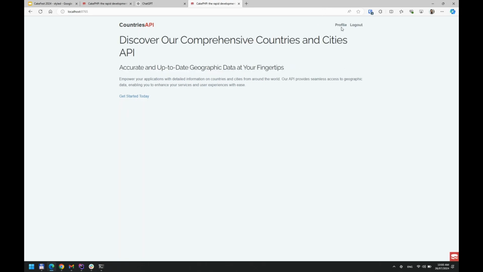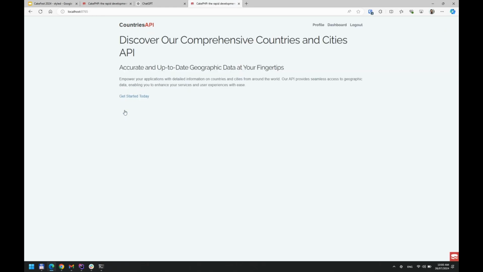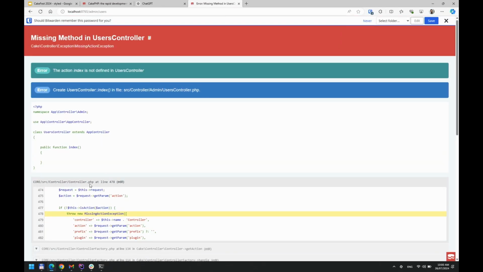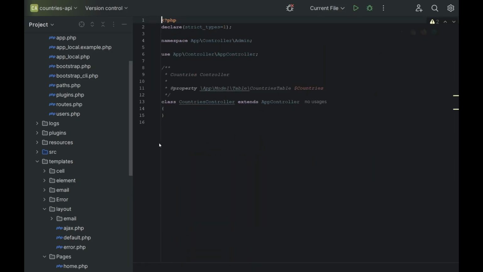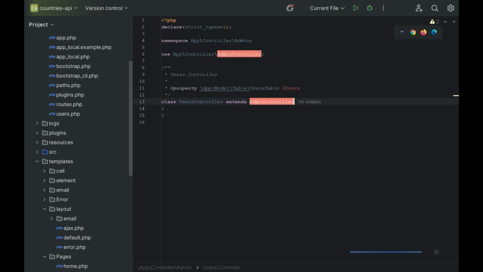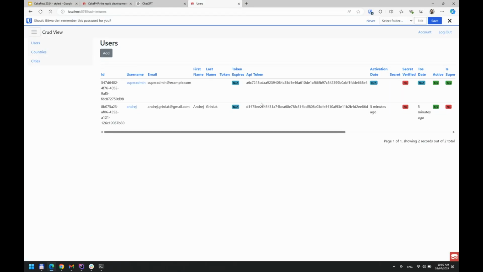We're logged in as a simple user now, so there's no dashboard link here. So we log out and log in with our super admin user. And now there is a dashboard link. Okay, we need to extend the admin controller. And here we've got a basic dashboard.